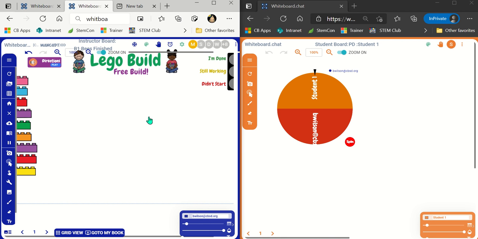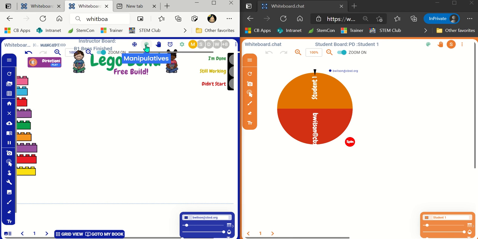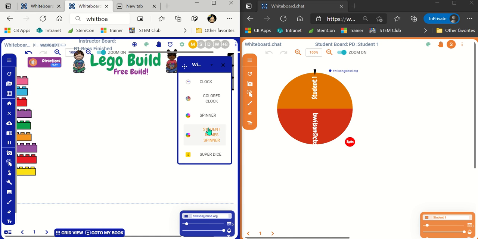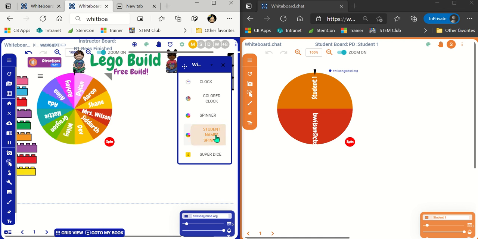I typically don't use the student spinner until after I have the kids go in, put their names in. I'll again go to my manipulatives. I'm going to choose student name spinner. And when I do that, you'll notice all of their names are already populated for me. So then I can spin and I can choose a student. So if I have two different spinners on here, it could be one for a student spinner, so I can choose, and then another one could be what the students are actually spinning.